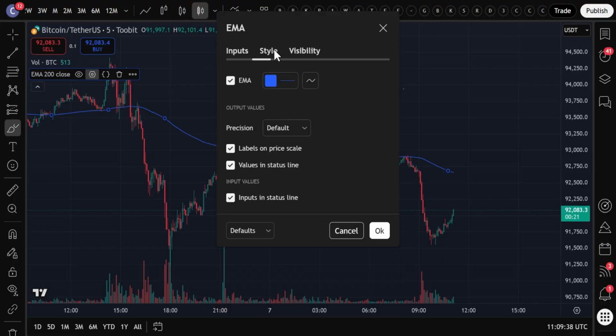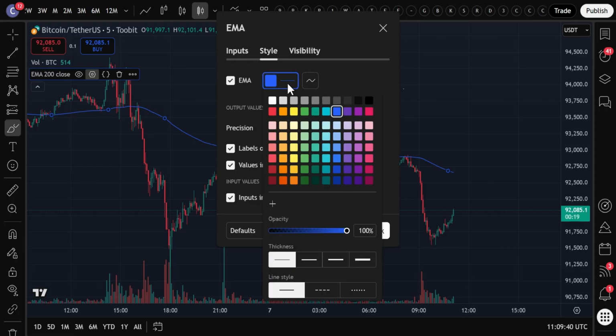Next, you click on style and change the color of the EMA line to red so it looks a little bit better. That's just usually what I do. It's my preference. You can do whatever you want there.